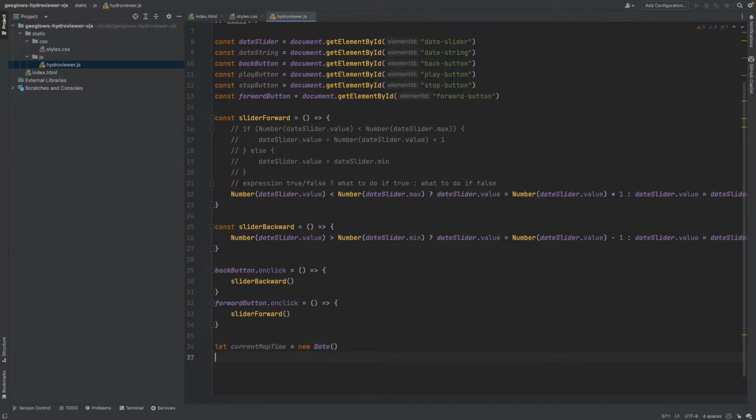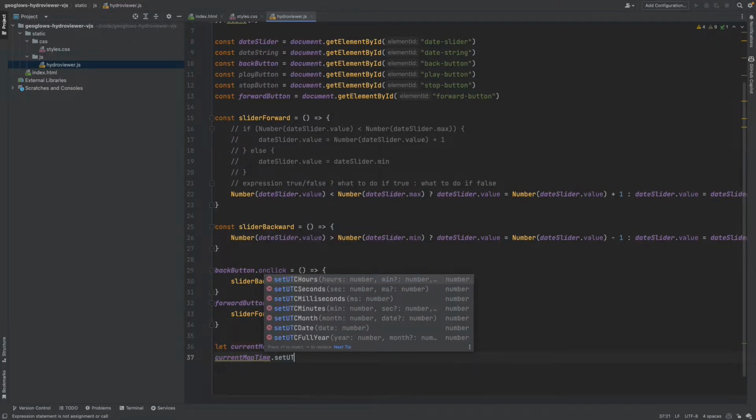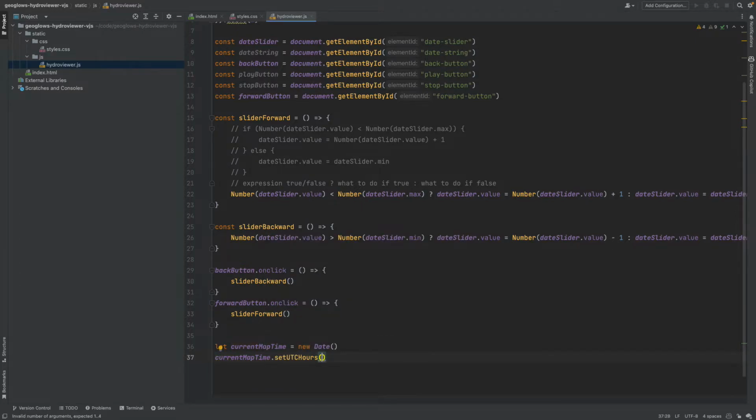So on our current map time, we want to reset the hours back to 0. There's a setUTCHours method on the date objects, so we'll set it back to 0. That takes whatever the current hour is, it could be 1 p.m., 5 p.m., 6 a.m., whatever it is, and we're going to bring it back to 0.